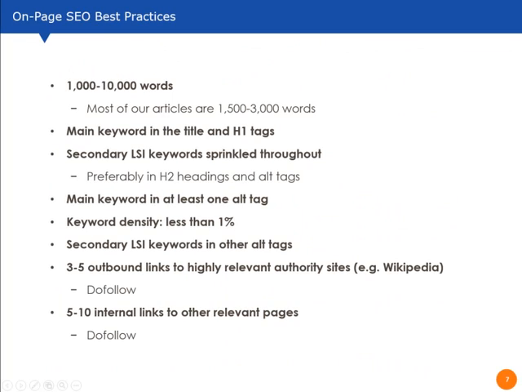So as we jump back to this list, that's sort of the next thing here. You want to use these secondary LSI keywords throughout your article. Your main keyword, you want to use it in at least one alt tag. So this is an image tag. You want to include that as well.